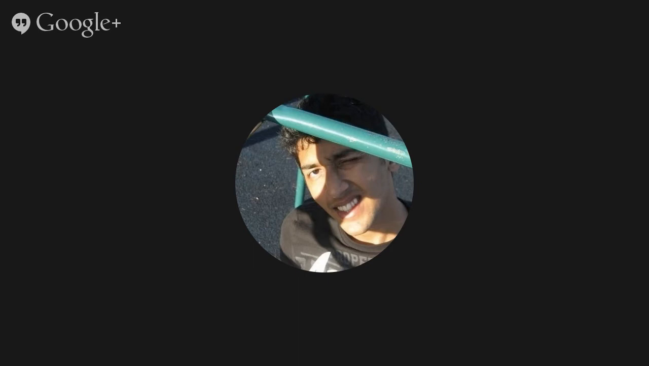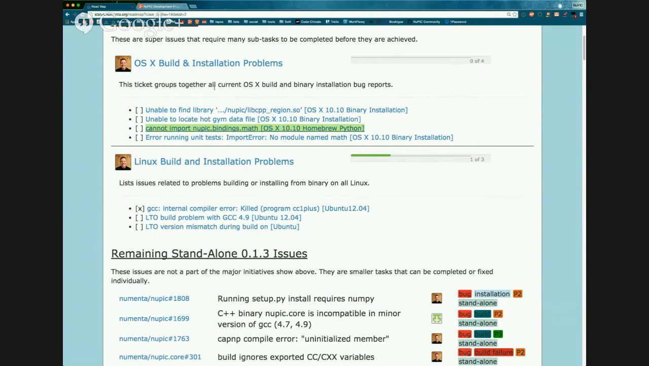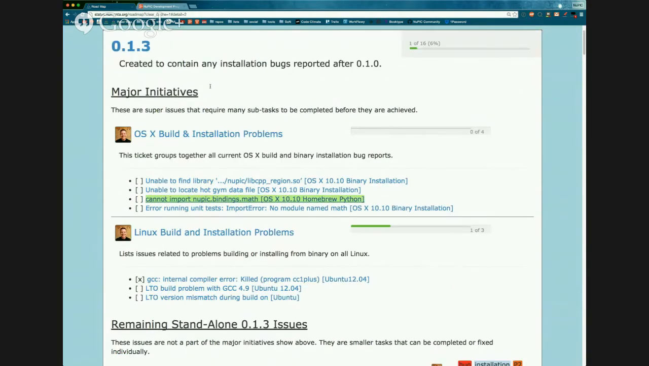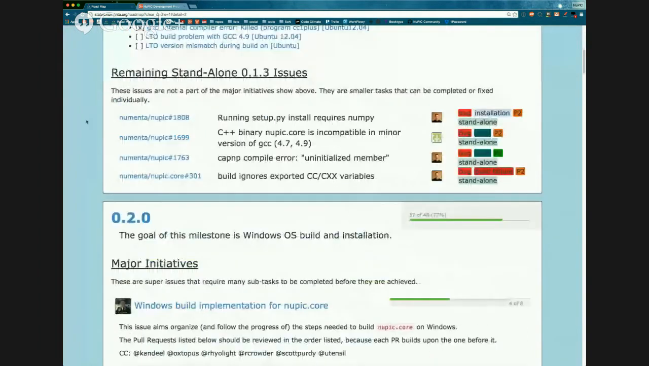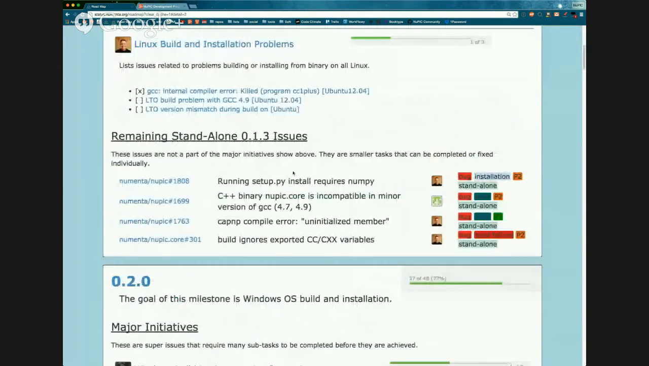Okay. So let's go get an update on the Windows. Oh wait. Let's see. These last few standalone issues I don't have tied to anything. They're not directly Linux or OS X. I created this one because it turns out you have to have NumPy and setup to run setup install. So I think that's a problem. I think we can probably get around it though.